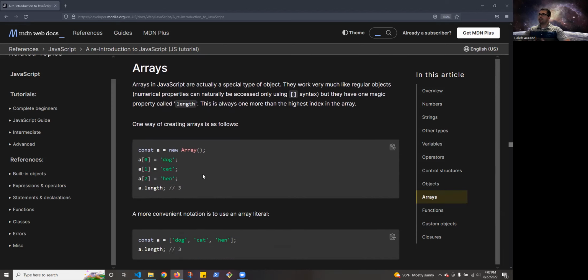Arrays. Arrays in JavaScript are actually a special type of object. They work very much like regular objects. Numerical properties can naturally be accessed only using the square bracket syntax, but they have one magic property called length. This is always one more than the highest index in the array. So one way of creating arrays is as follows.